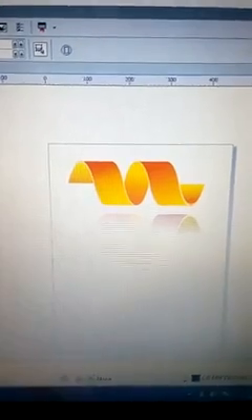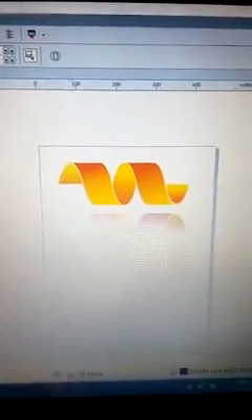All you have to do is get your system ready and make sure you have Corel X3 or any higher version. My own Corel is Corel X7. So let's get started.